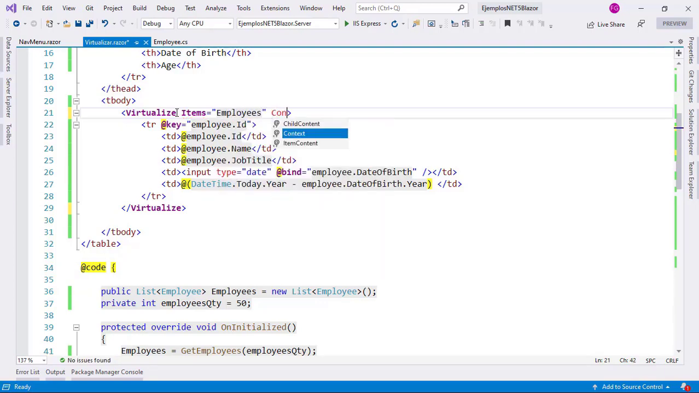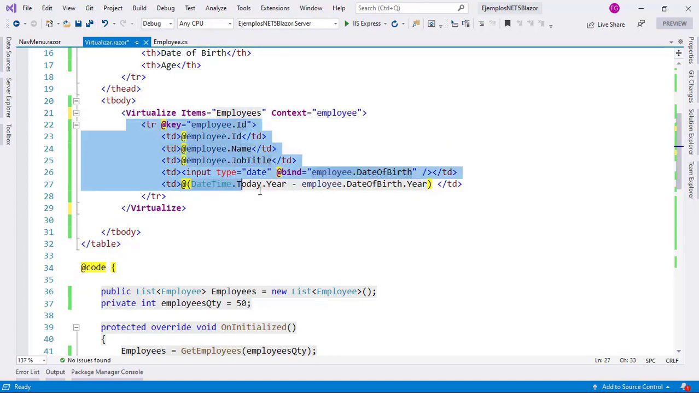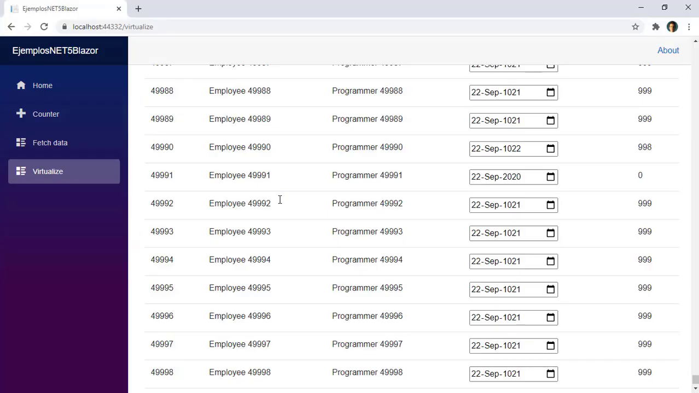And let me use context to change the context variable to employee. And now, as you can see, we don't have any errors here. And I can save. And that's actually it. With this, we have solved our issue.